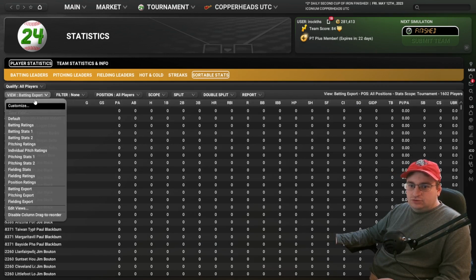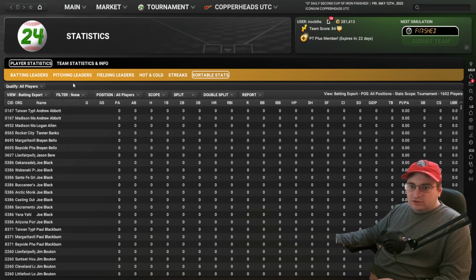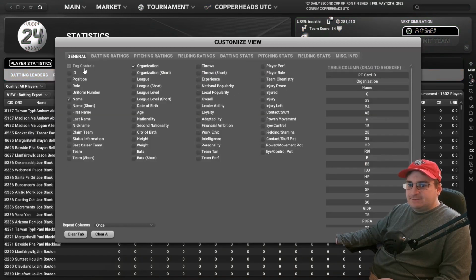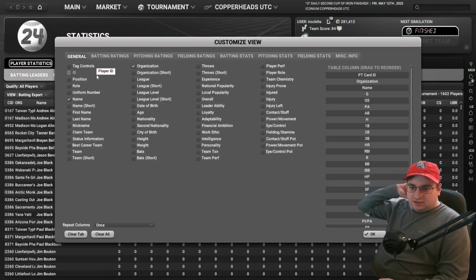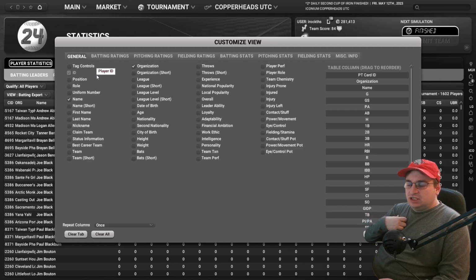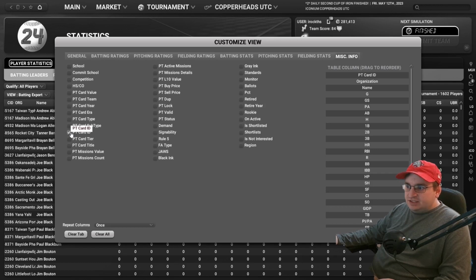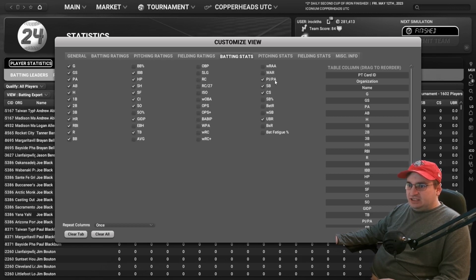So you can go to any view here, batting stats, whatever. I'm going to go to my batting export view and hit customize. And this is going to show you what you can add and what you can take away. So we're going to have the name, the organization, and the PT card ID. These are going to be the first three that I have in every table.